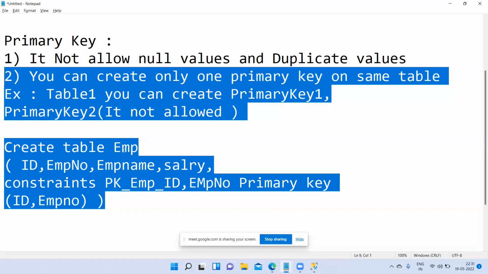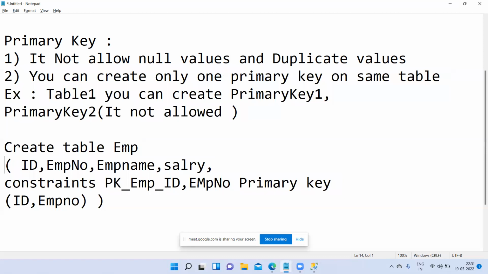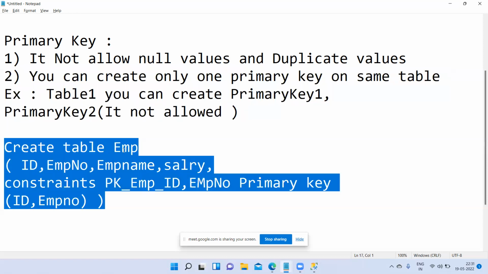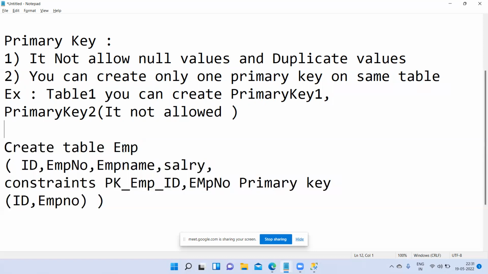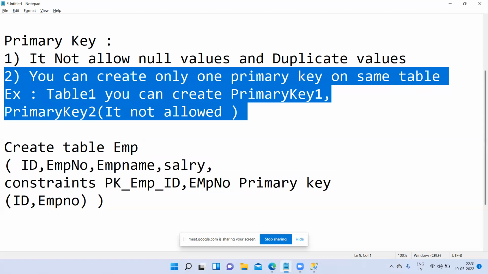Okay, see here, now understand very carefully. You are creating only one primary key here. Are there two primary keys or one primary key? Yes, sir, one. Then why is it not allowed? Are we creating two primary keys? I did not say that two columns are not allowed, right? I told you, you cannot create two primary keys on the table.